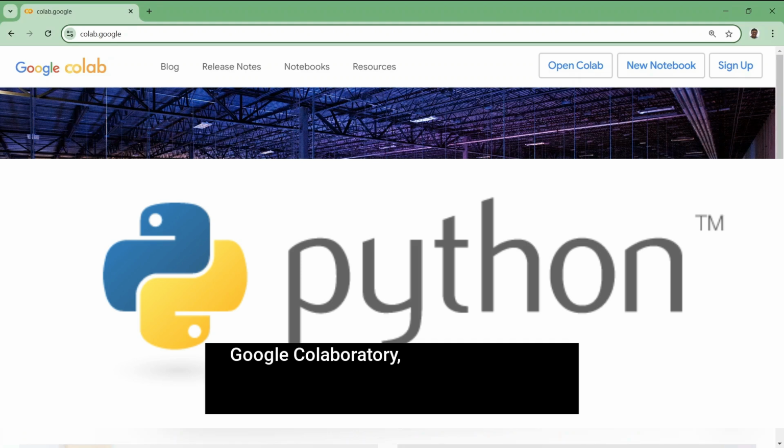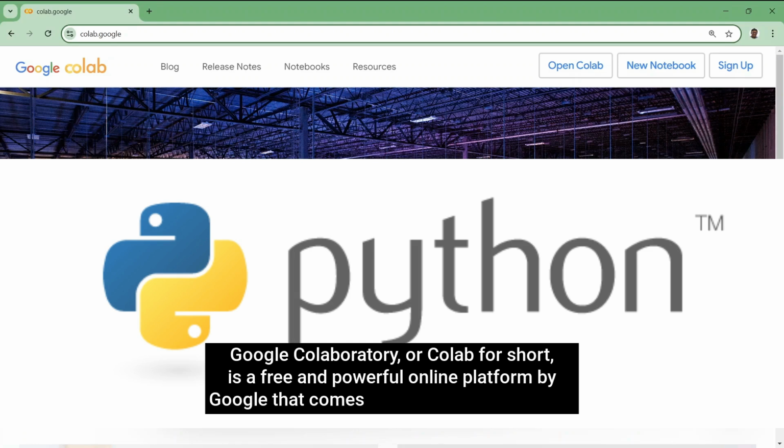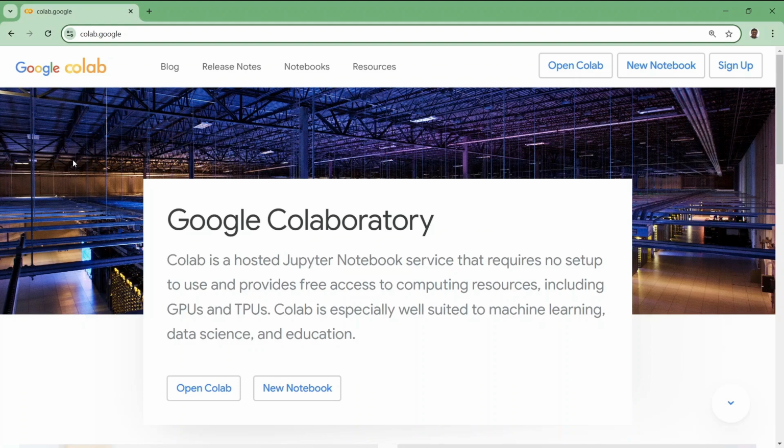Google Collaboratory, or Colab for short, is a free and powerful online platform by Google that comes pre-installed with Python. Google Colab allows you to complete the tasks that we're going to be doing in this exercise online straight away. So you don't just listen along, you can also follow along.